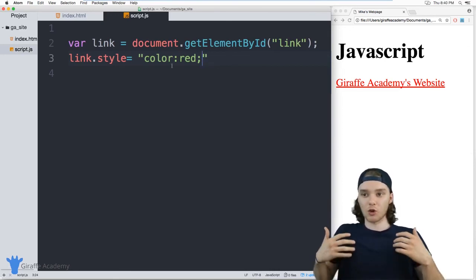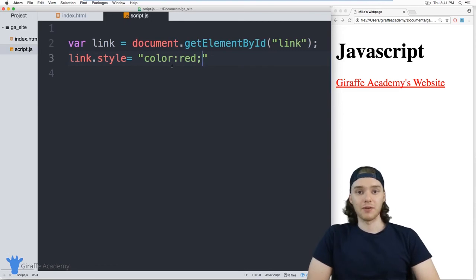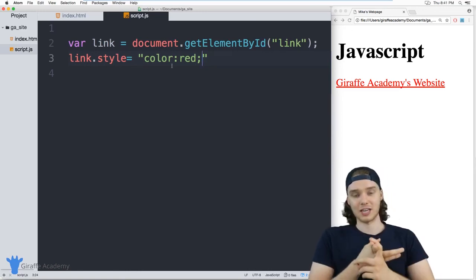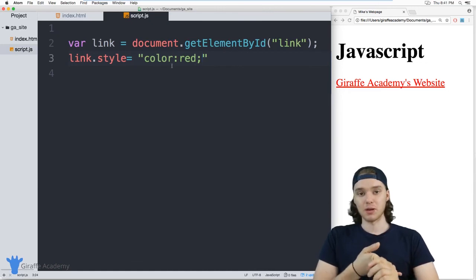So the point is that we can grab elements off of the screen, off of the HTML, and then we can modify them. We can do whatever we want to them. I can change what's inside of them. I can change the style. I could change the href. I could change any attribute inside of that HTML element, and it'll update on the page just like it does here.